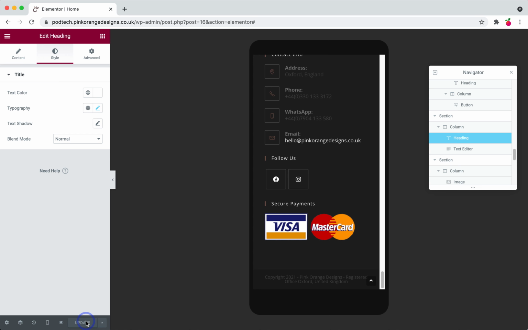And that is how we format our pages for tablet and for mobile. In the next episode, we'll be looking at SEO and how we can improve our product's SEO.